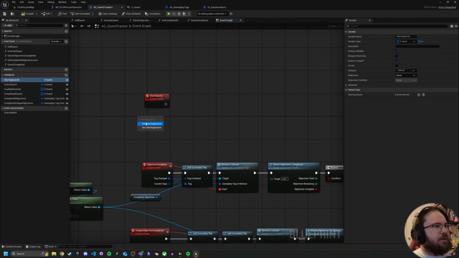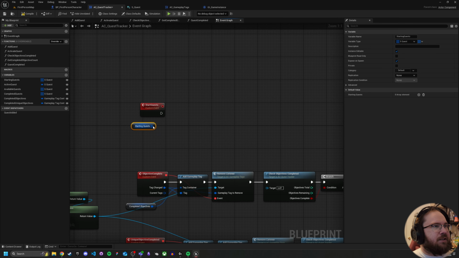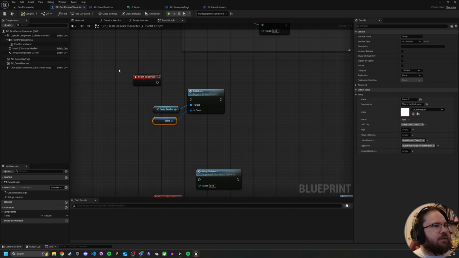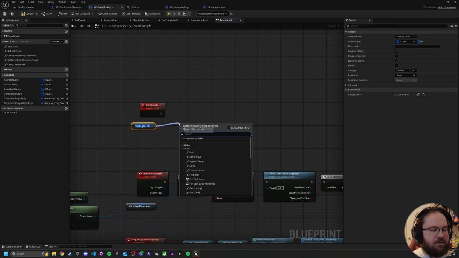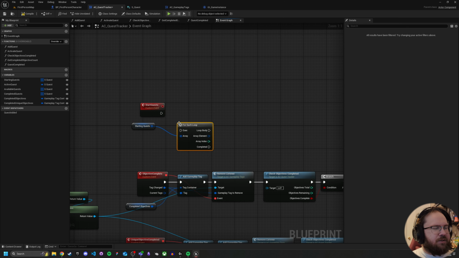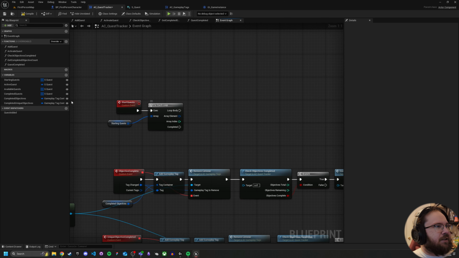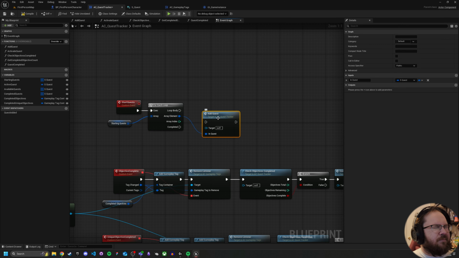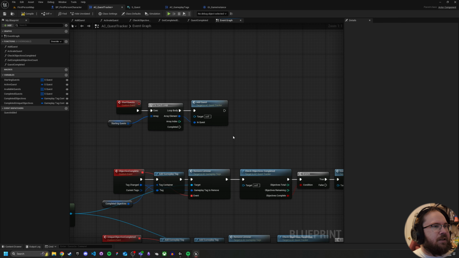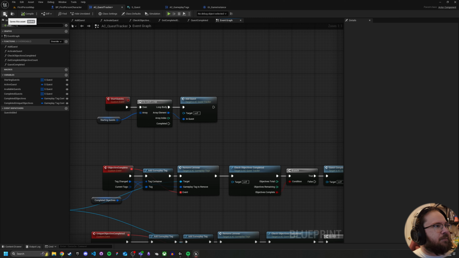So what we're going to do is grab our starting quests. Now this is going to be all of our tags. Basically, we're going to do the same thing we did here where we're adding a quest, but we're doing it via a for loop. So we do a for each loop. When we start, we're going to do starting quests, and for each of these, we're just going to add quest. And it's pretty much as simple as that.